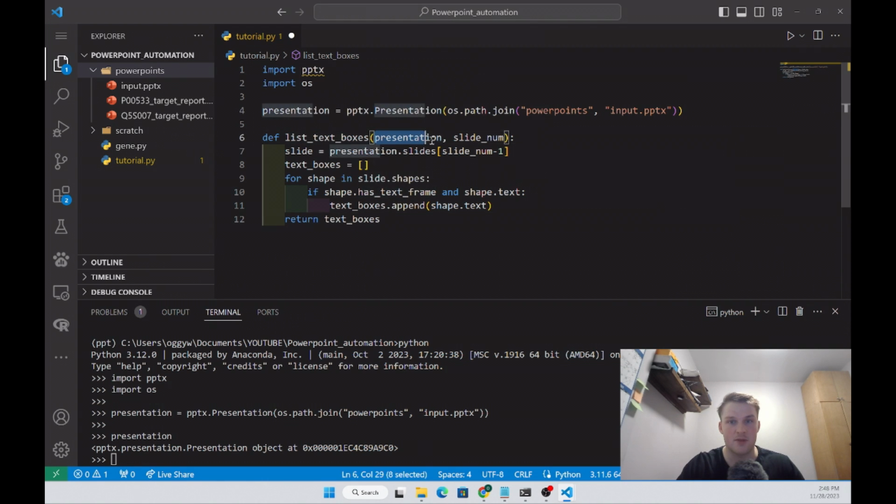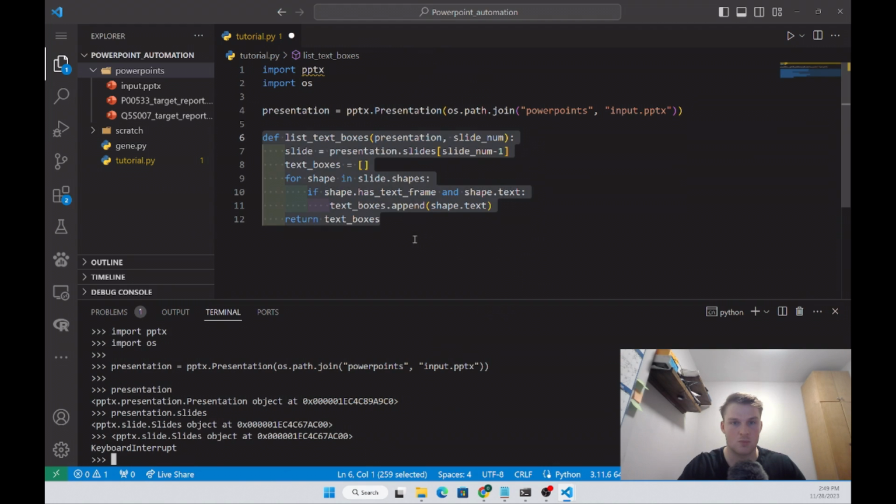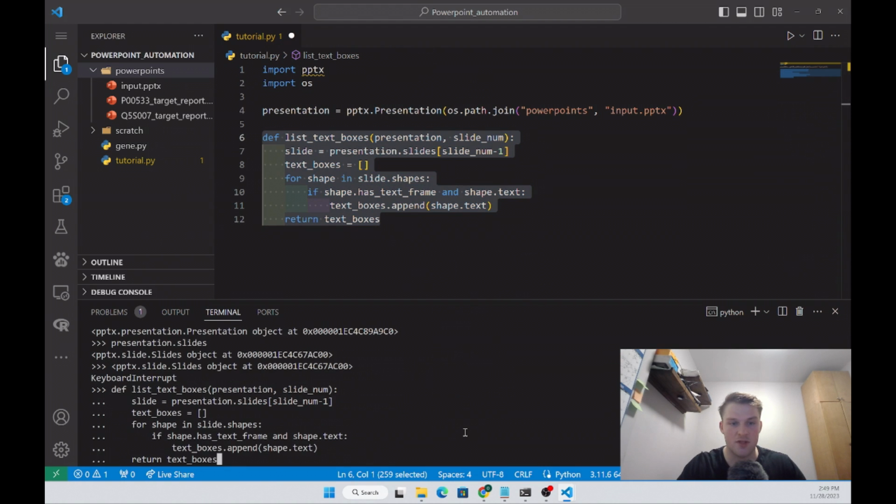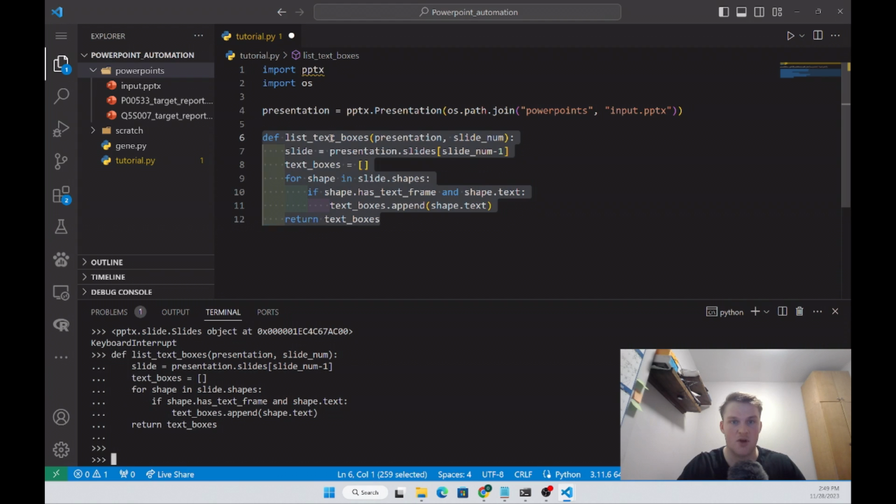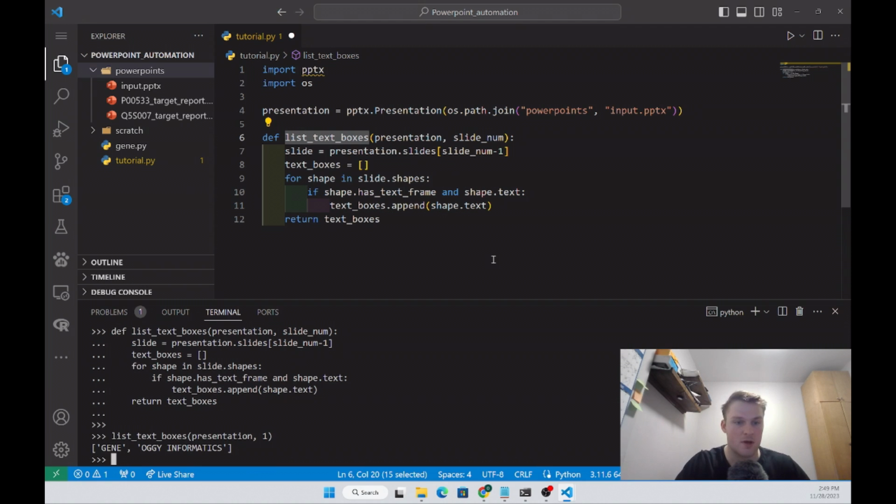It takes two parameters, the presentation object and the slide number. I'm just going to run this function, and then we're going to call it on our presentation. So I'm going to say list_text_boxes, presentation, and let's just say slide number 1. And what we can see is it's printed this list for us.